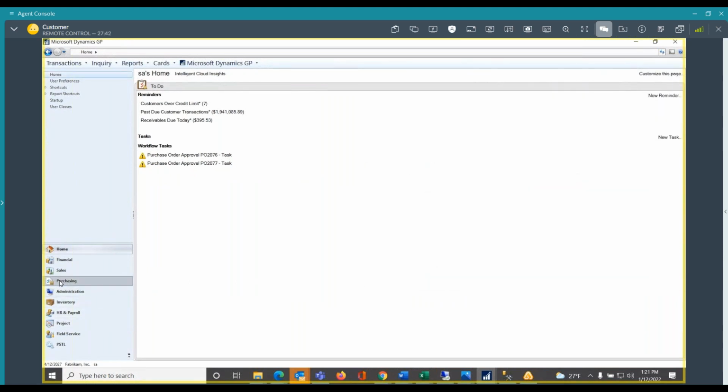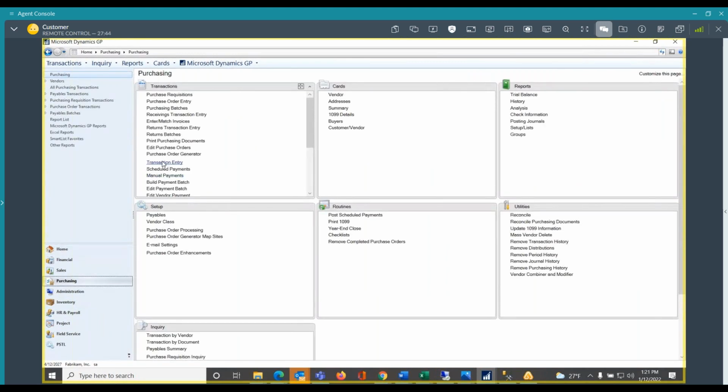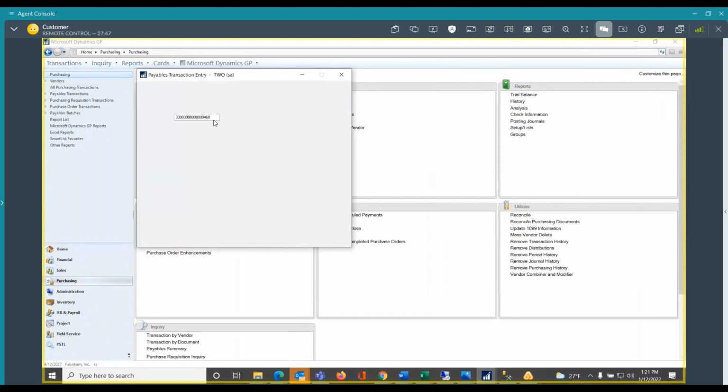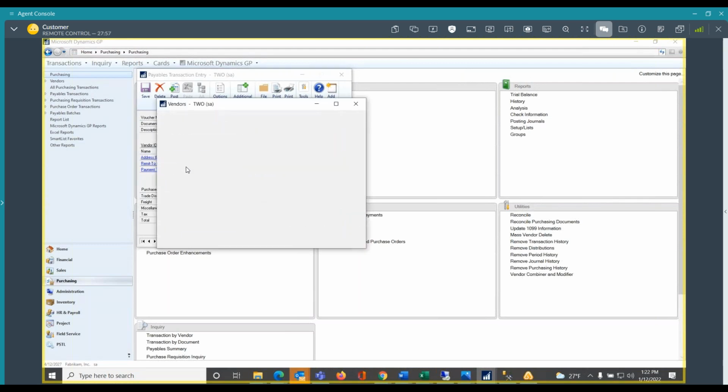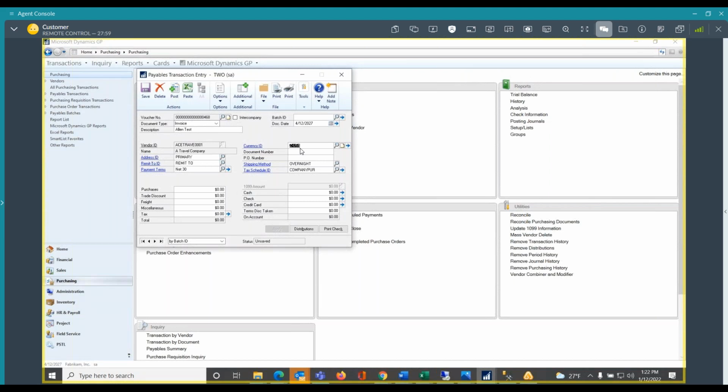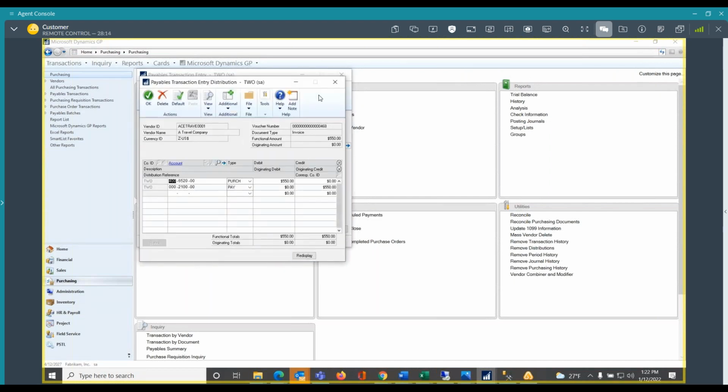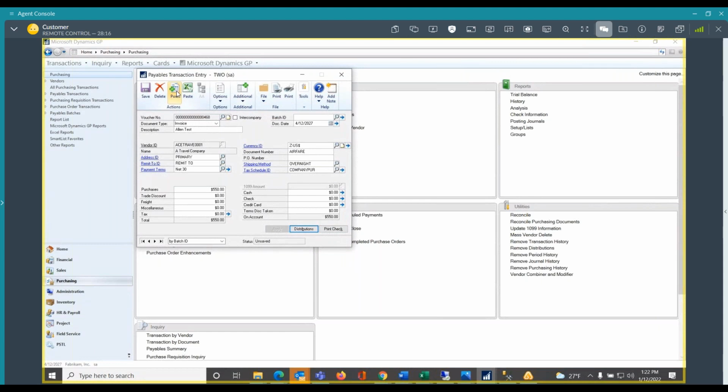Now I'm going to go into purchasing, transaction entry, and I'm going to do 2 of these. So let's do an invoice to Ace Travel. We're going to make this one $550. Make sure our distributions are okay. They are. Come back. Let's go ahead and post that one.